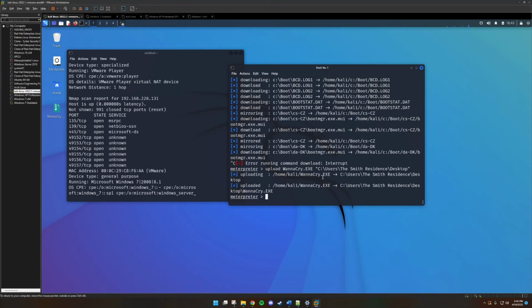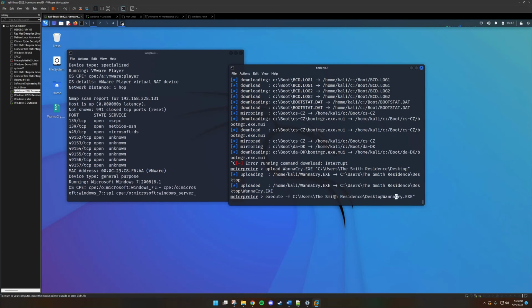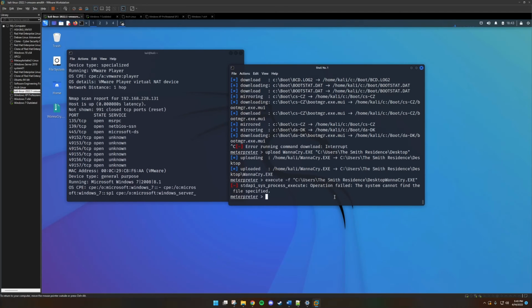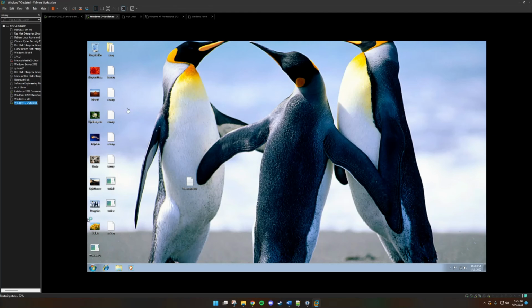Okay, so the last thing is we're going to run execute with the f flag, which is going to basically tell it what file to execute. And then I need to put this in quotes since there's spaces in it. Oh, and then I need to put the file path there. And then it's created the process. So now we can watch what happens to the Smith family computer.